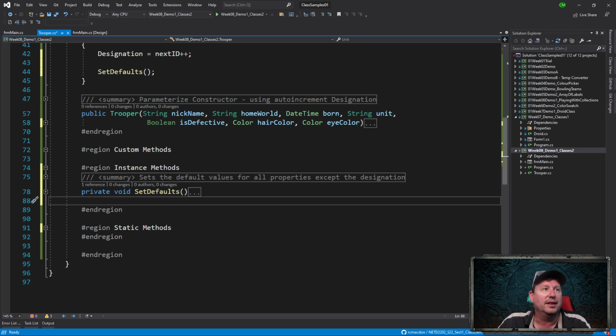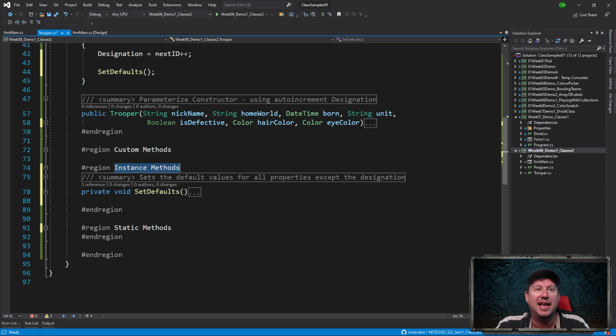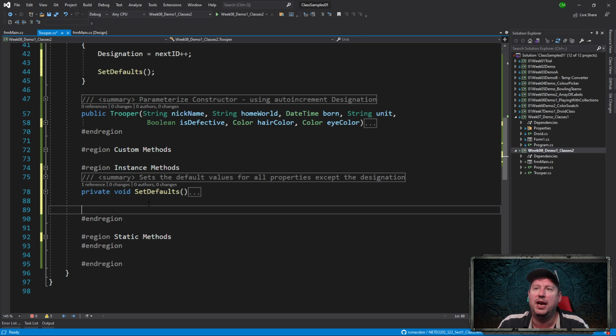Now we're going to go ahead and create some more tools. So now it's the time where you're going to start to build some tools that you can apply to these troopers. Now, set defaults is a good instance-specific method. We could come up with some other ones, like change your nickname, set defective, dye their hair, those kinds of things. Those are things that will be specific, or change units. So this trooper is going to change units. So let's do a change unit one.